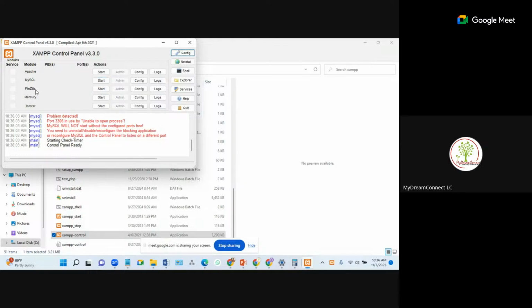Until you need your FileZilla, I don't think you necessarily need to start it. So if you don't need FileZilla, don't start it here. I'm not starting it because my WAMP is on. So when your XAMPP is done installing, just go and open your XAMPP control, and then you start your Apache, start your MySQL.